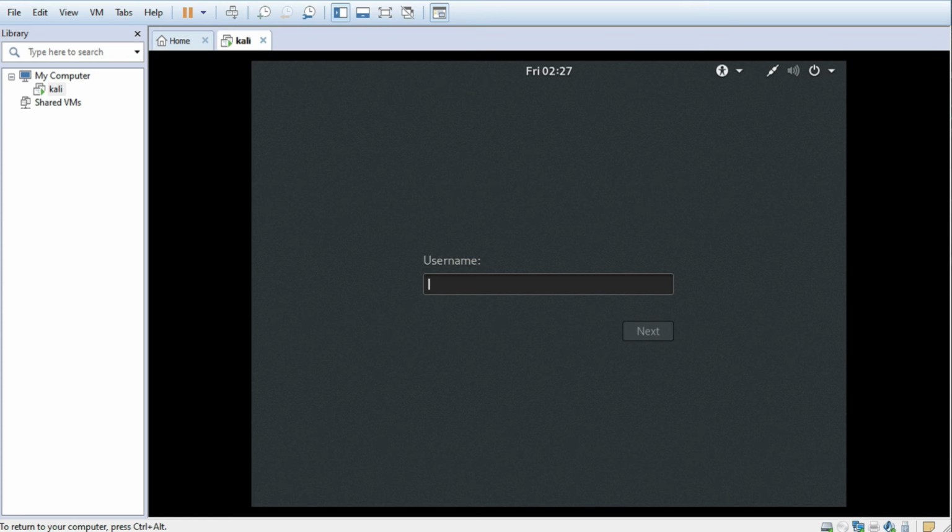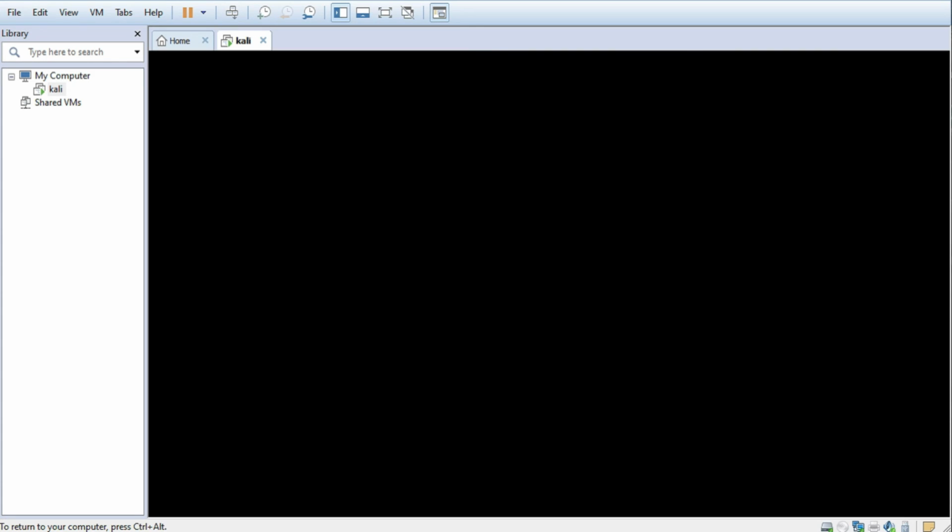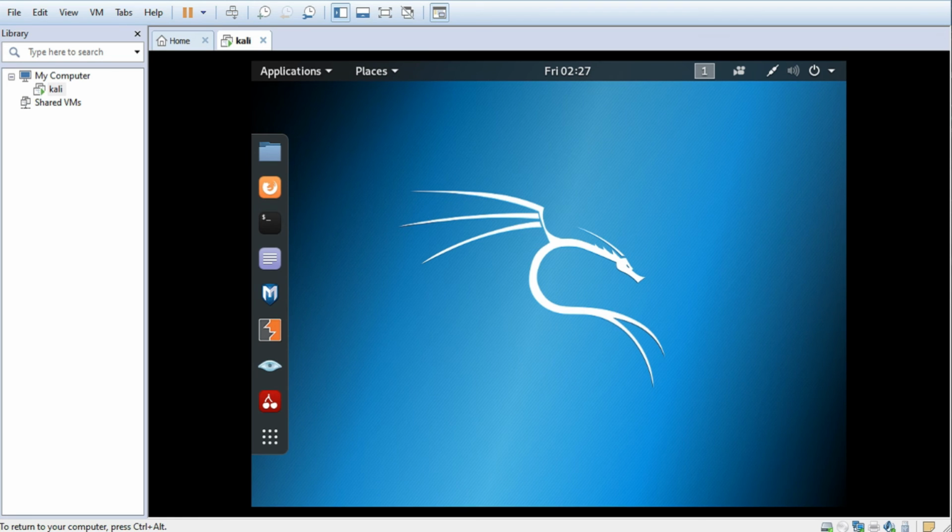Now click on username, which is root. Now click on password, which is toor by default, the password which you have set at the time of installation. It will take some time to boot up, as it is the first time we are running the Linux machine. So here now you can see this is how the Kali Linux machine appears. So we have seen successfully the setup of the Kali Linux machine.